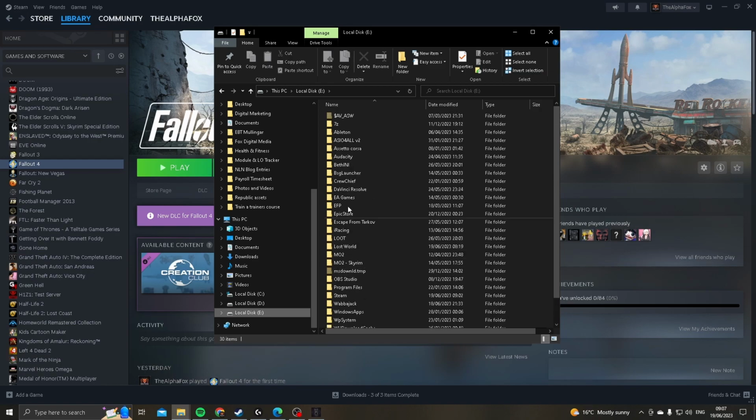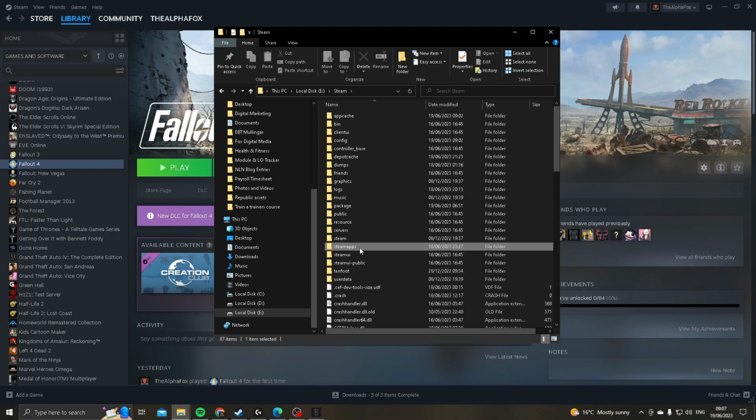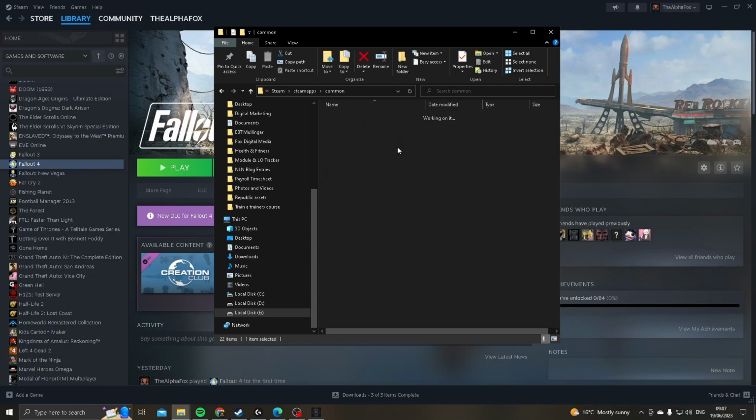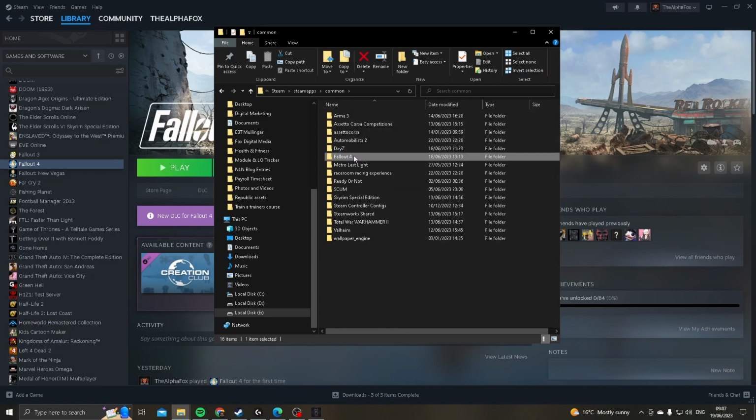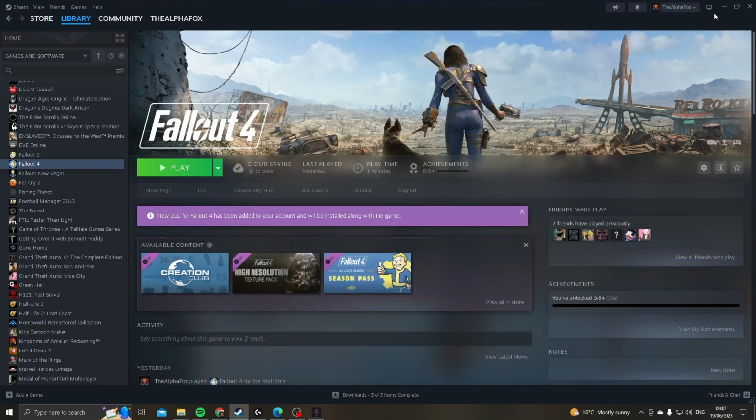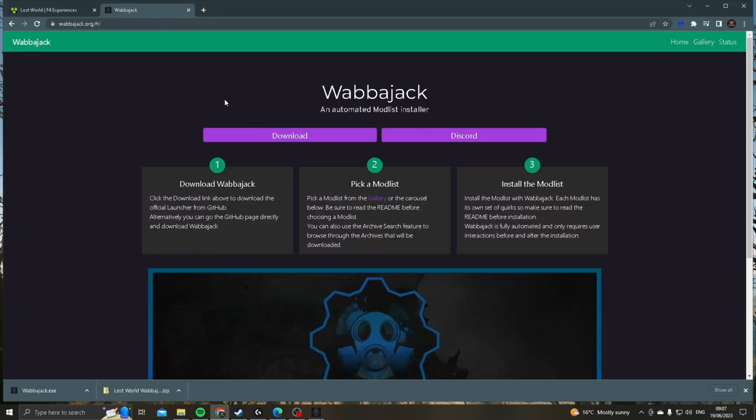And if I go here and go to Steam Apps, Common, you'll see Fallout 4 here. So this is the folder that we will need to access when we are dragging some of the files over to Fallout. Then what we're going to need to do is go to wabbajack.org. Again, I'll link it in the description below.